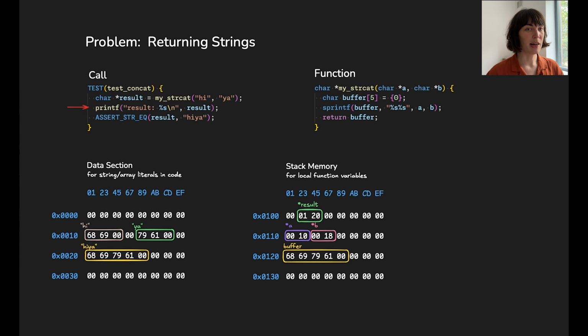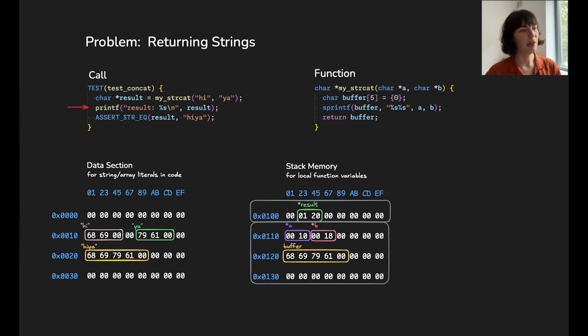And I'm also going to break up for you the memory that is part of the test and the memory that is part of our myStirCat function. So in this example, we're showing that 0x0100 is the memory for our test, and when we call the function myStirCat, it gets given the next 3 lines of memory. Now the thing that breaks is when you return from a C function and it's no longer executing, all of its local variables are essentially marked as no longer used.